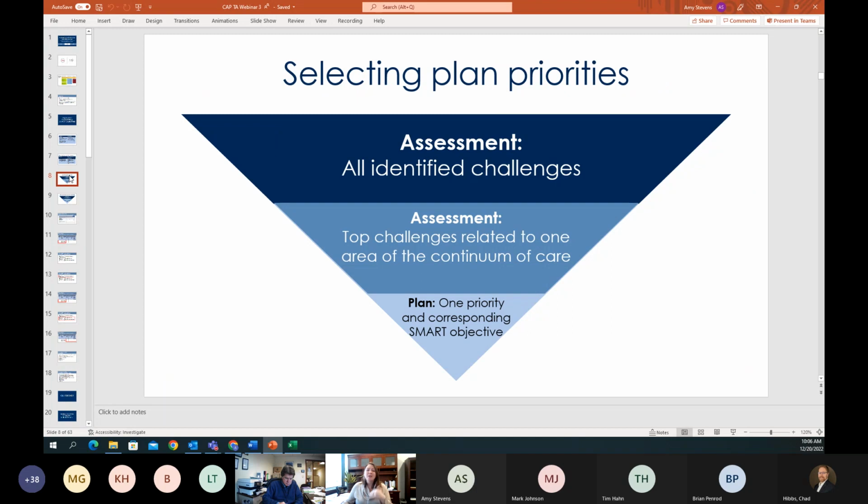Thank you. Being really clear on your outcomes is the first step in creating SMART objectives. And this slide lays out the process for selecting your plan priorities and deciding which SMART objectives you want to create for your plan. So, like we see here in our inverted triangle, you start with your completed assessment, the work that you've already done, where you've looked at all of the various strengths and challenges of your service area.